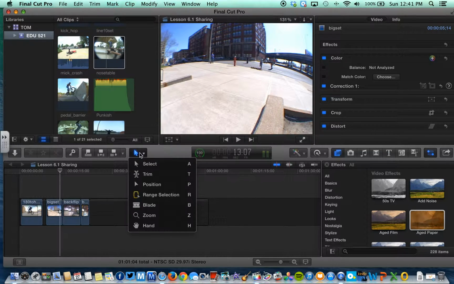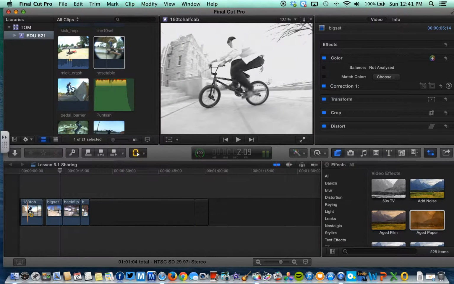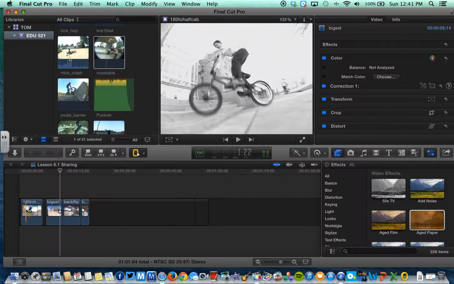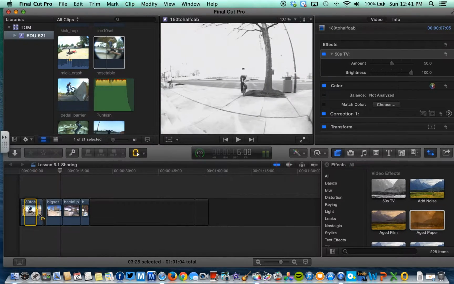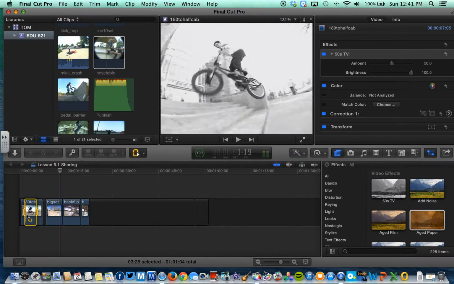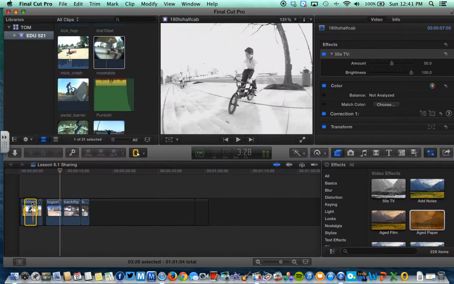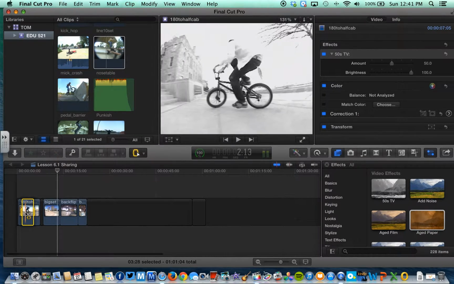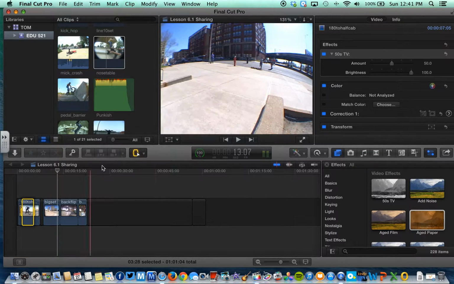Your range selection, the letter R, is for when I only want to work with a certain area of a clip. So I'm going to work with this first one here. I'm going to click and drag, and I only want this certain area in yellow. I want to work maybe on the color of this certain area of the clip. I want to edit something on this certain section of the clip. That would be my range selection tool. Go back to select.